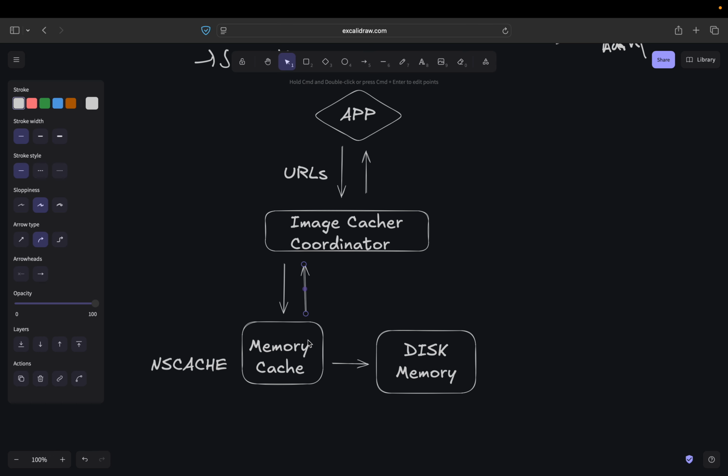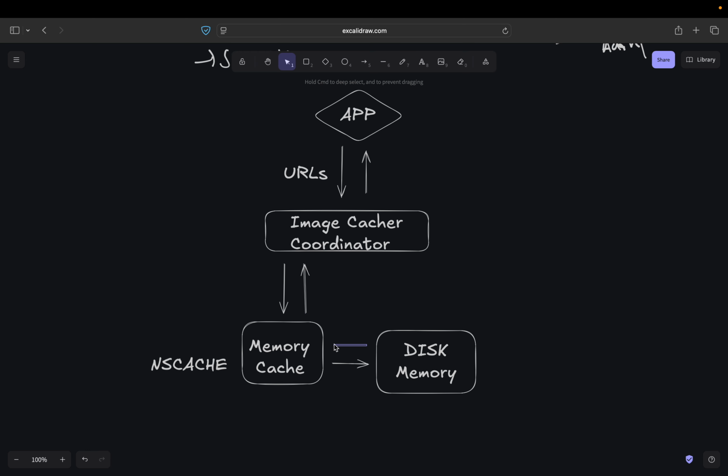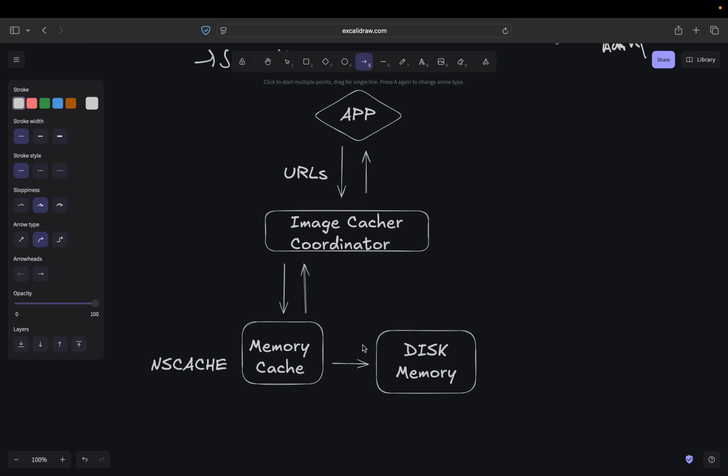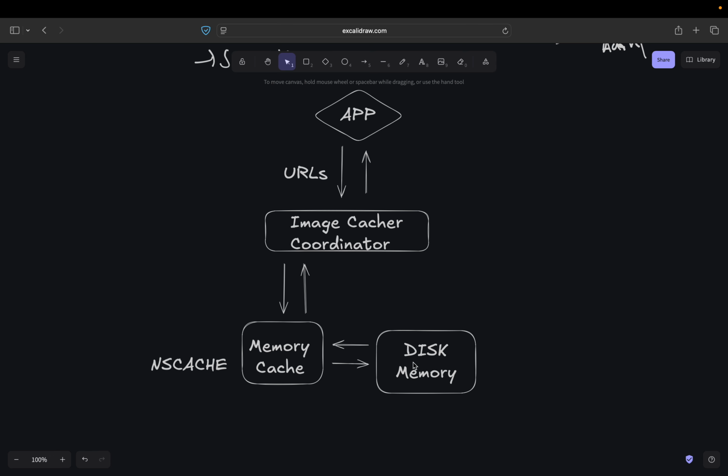But in case the memory cache does not have it, we will have a fallback and check in the disk memory. If the disk memory has it, it will return to the memory cache. We can cache it first in the memory and then give it to the image cache, so that next time we can get it directly from the cache. Or you can directly give it to the image coordinator, which can later store it in the memory cache. This flow will help our data go in a consistent manner, so every time we check, and if it is not there we can directly store it. So here the disk memory could be the source of truth.